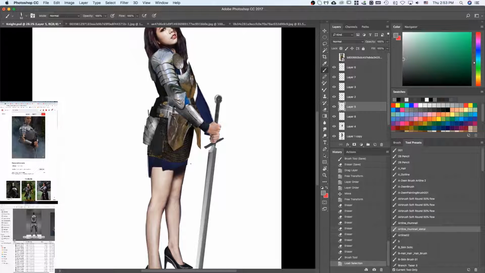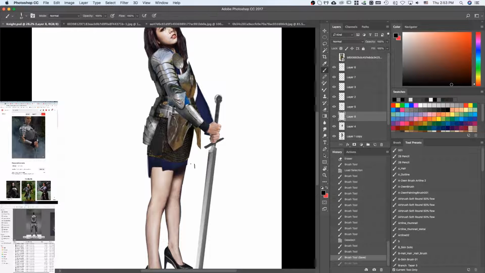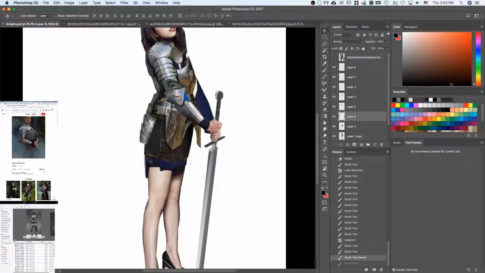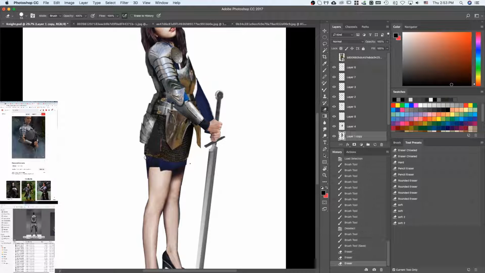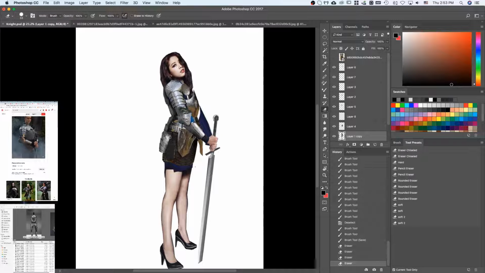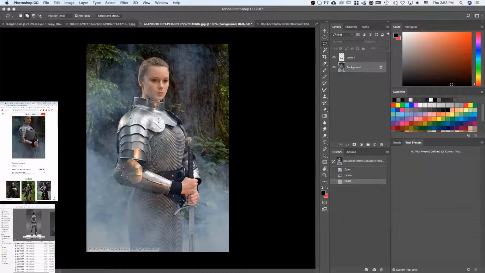Now I'll paint out the reflection light on the back. Of course, we need to know about the material of the armor, so we can decide how to paint out the reflection light. Now I'll cut out the armor on the neck of this swordwoman.